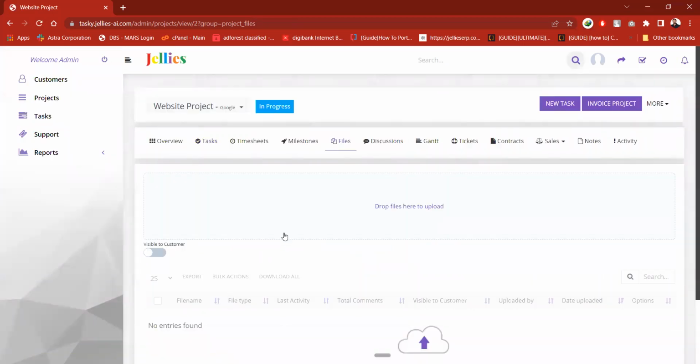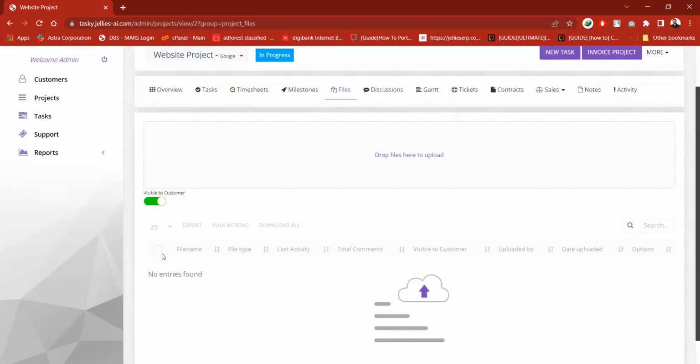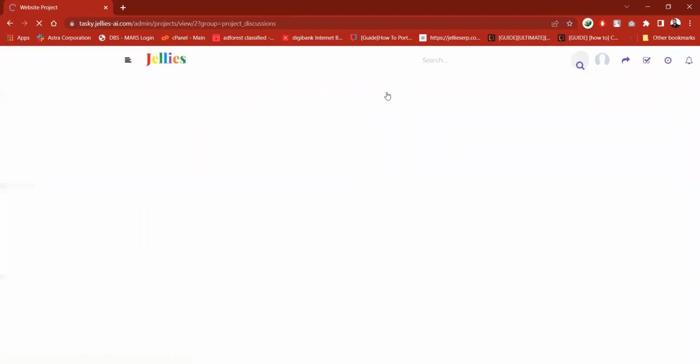So here, if you have any files to share, say for example, there was a task created for design logo. Say now the logo is completed, so your team can share the logo file and they can turn on the visible to customer option, so that your client can log in to his own dashboard and he will be able to see all the files uploaded. So he can see, for example, the sample logos that your team has designed, and he can directly approve from here. And there is also one more tab called discussion.